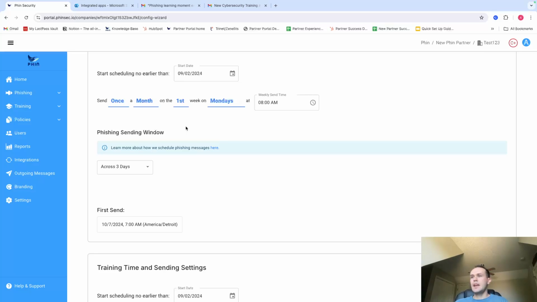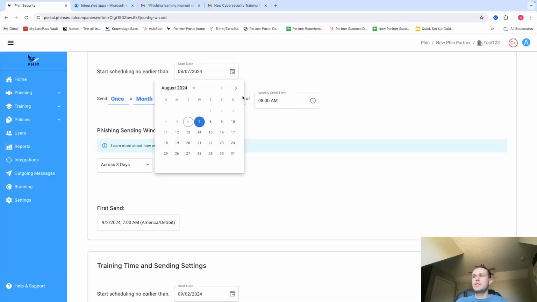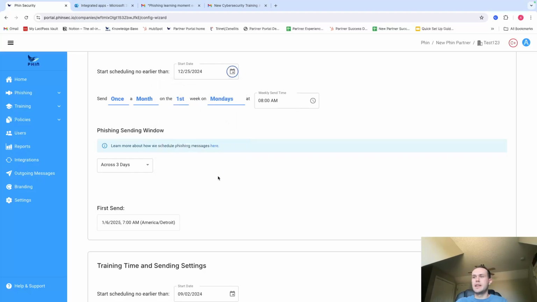And so, for scheduling, it's very straightforward. I'm not going to necessarily walk through this right now, but you can see here, all you would do is set your start date. So this is the soonest that you want your campaign to go out, and then your cadence down here will pick up after this start date. So if I knew that I didn't want this to go out for several months, I can set the start date to be like Christmas Day, right? And then because it's once a month on the first Monday of the month, it'll pick up after this start date. And so the next first Monday of the month after the 25th of December is January 6th.